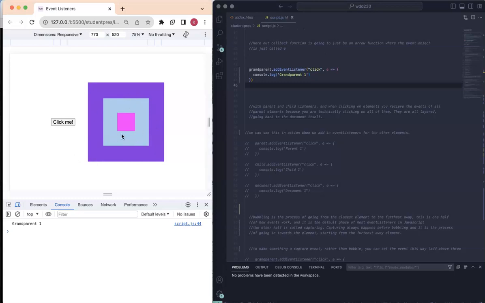Right now, we don't have any event listeners for the child or the parent. We just have the grandparent. But we can see that when we do click on the parent, we get the grandparent. When we click on the child, we get the grandparent as well. When we click on the document, we don't get anything though, because like I said, that's the great grandparent. So that's behind this element right here.